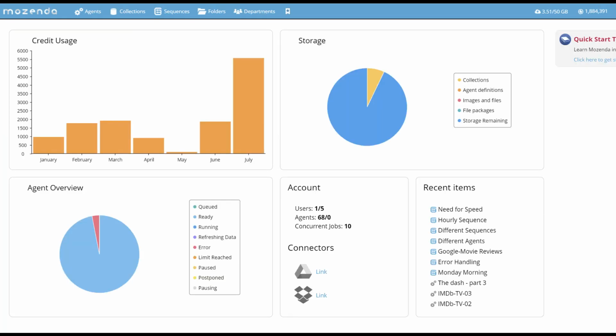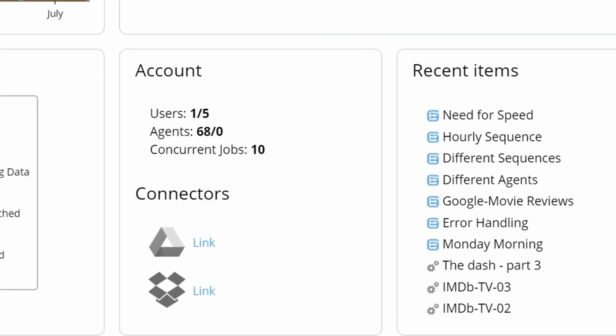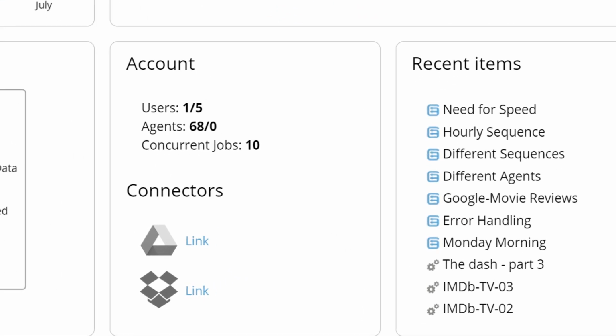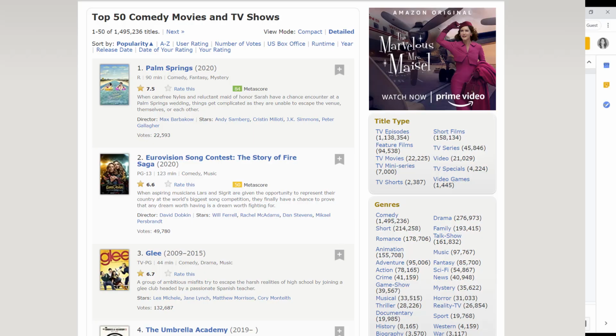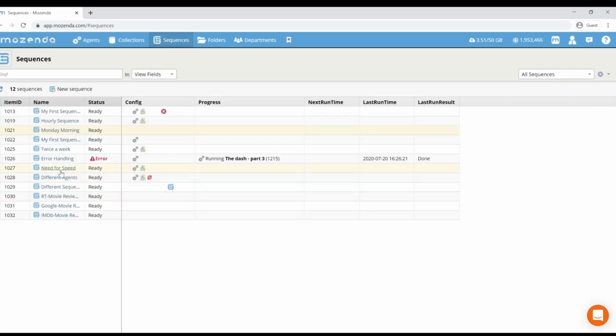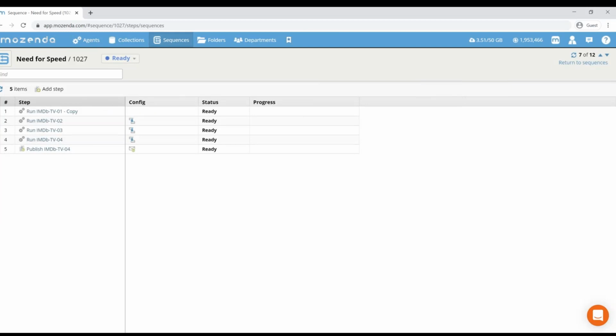I can have, in the case of this account, 10 agents running concurrently that are going and loading each of the series, but different subsets of it. Okay, let's take a look at it a little bit, because I think it's important to see what we're looking at. So for this IMDb TV series sequence, I have this Need for Speed sequence.